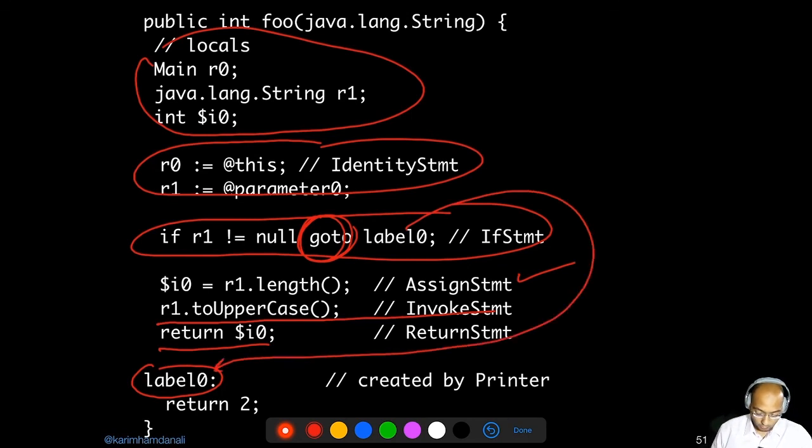And that label is basically something that the Jimple printer will create, so that it creates a human-readable output that could be consumed by either the analysis engineer or anybody who would like to debug the kind of code that you're generating here.